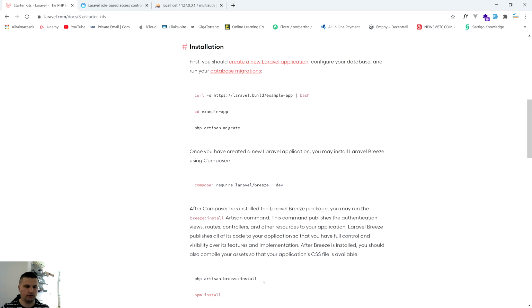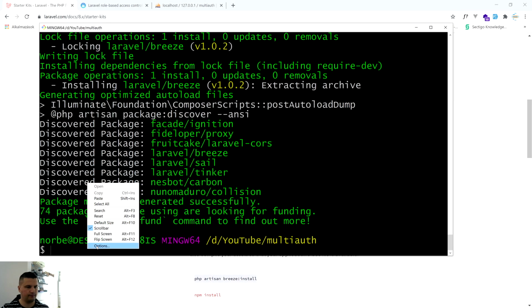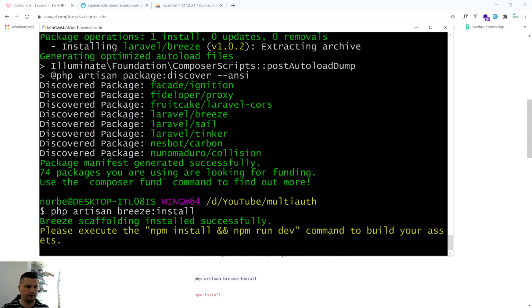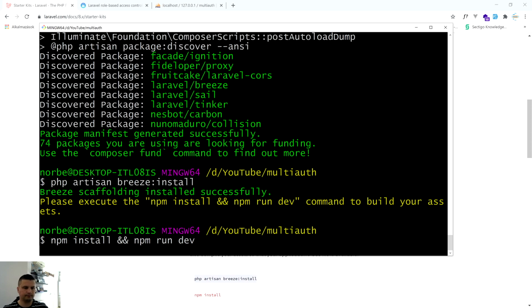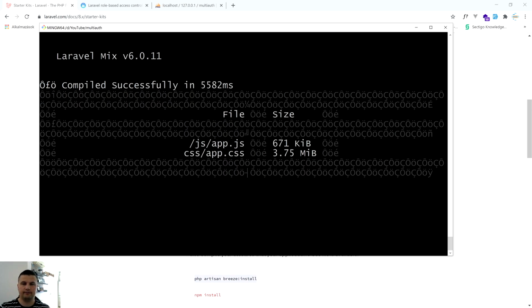Okay, now we need to install Laravel Breeze. That's done as well. Now we need to do the npm install and npm run dev commands. So just copy this, paste down here. Right, that's done as well. Now let's run our server. So php artisan serve.